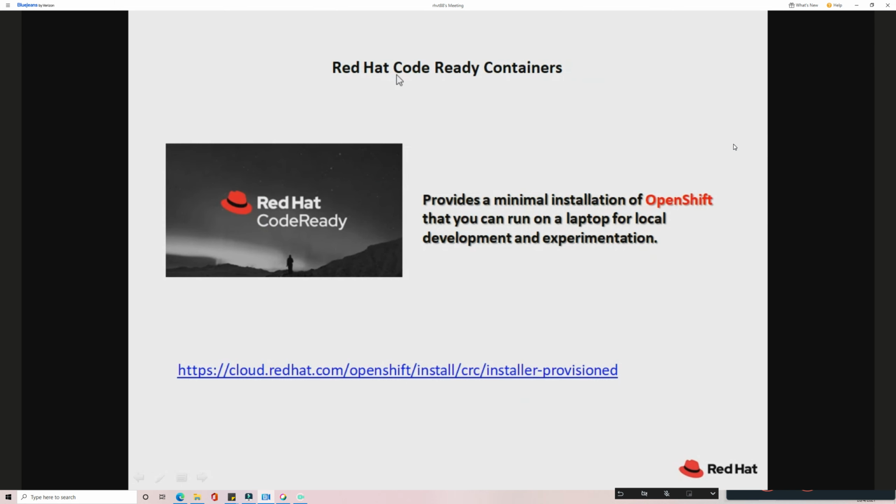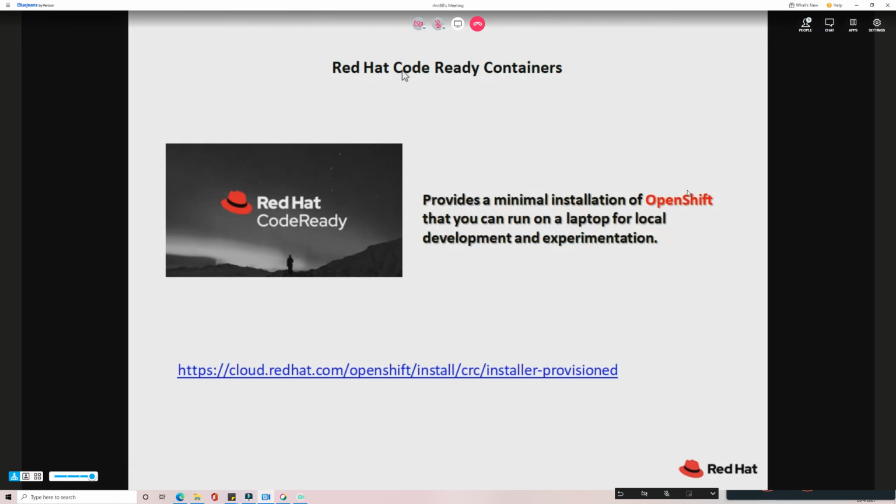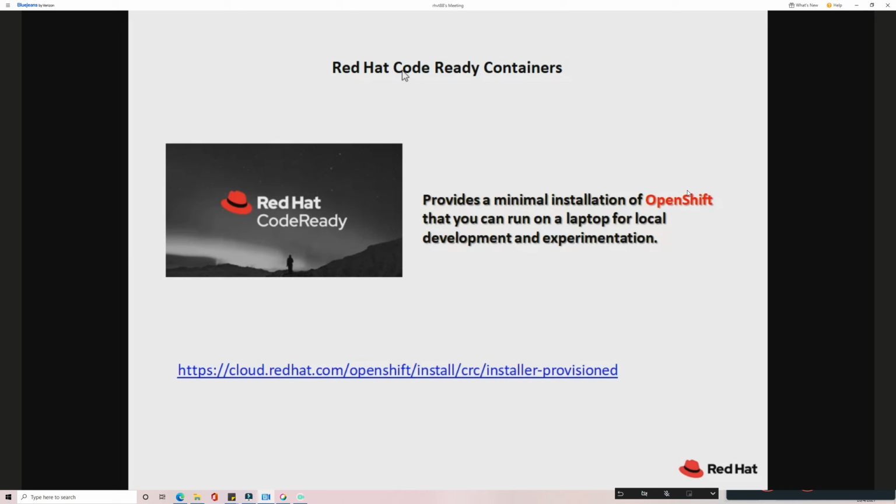So the final option at an individual level, the least option available, is to use Red Hat CodeReady Containers. At the Kubernetes level, we have something called Minikube, to practice Kubernetes and establish a Kubernetes environment. Similar to that, we have CRC, CodeReady Containers, which is the miniature version of OpenShift.